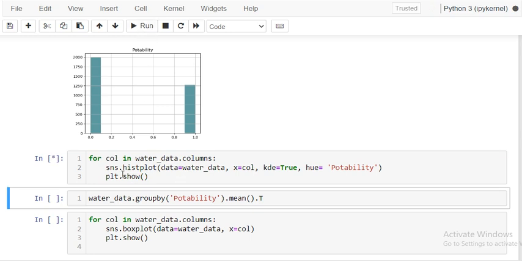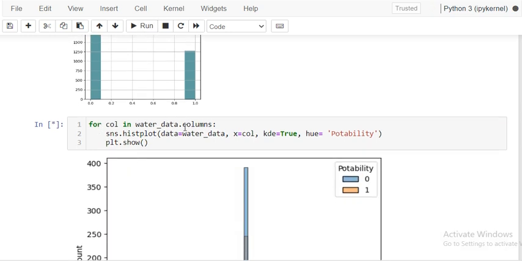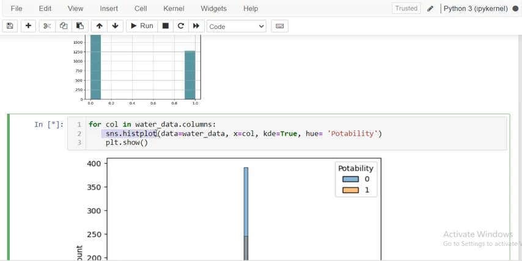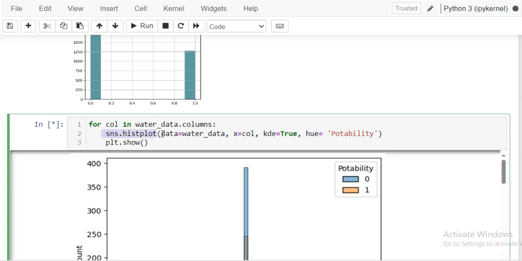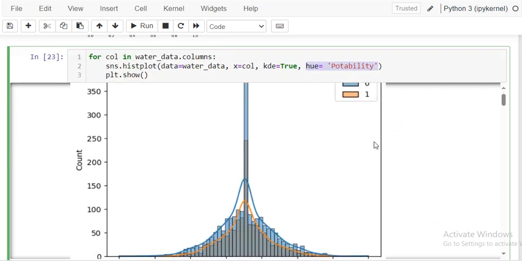Okay, so for that I am running a for loop and sns.histplot. Here I'm providing the data, and every time it will consider a column from this. And kde is true, that is very important. And hue we have to consider, that is potability. So here in the legend you can see potability 0 and 1.